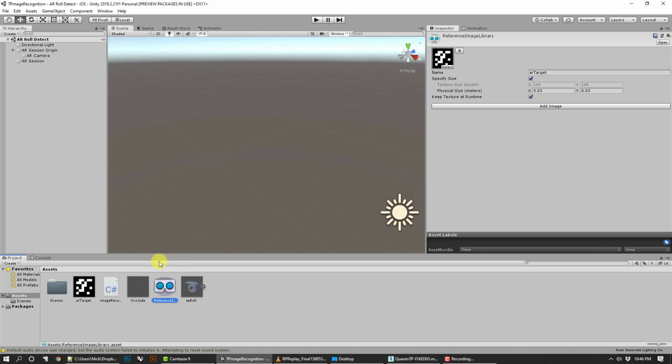Once you've got that, your reference image is the target that you found. And you can find these online. You can make your own, whenever you make any size you want. And you drag that into this little thumbnail here. Give it a name, and then check specify size, and then put in the size of the actual target. In this case, it's 3 centimeters by 3 centimeters, which is 0.03 meters square.